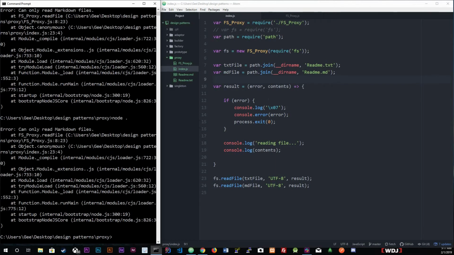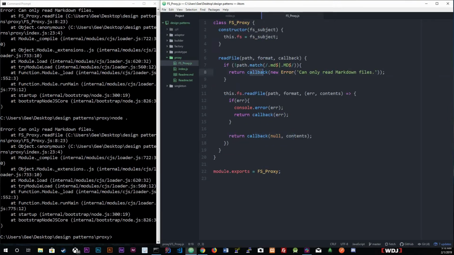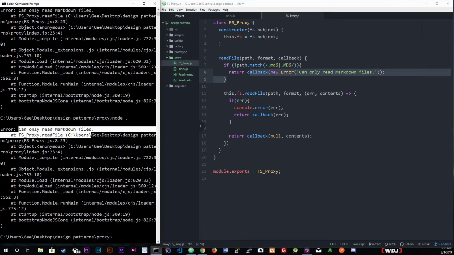Anyways, the only reason we get that is because we have an error right here. Obviously, we threw out an error because down here we're trying to read a text file, which we're not able to. So we return this: can only read markdown files, which you see right here.